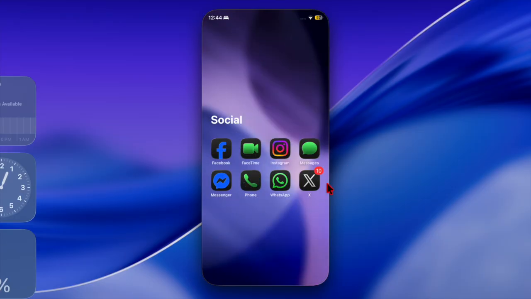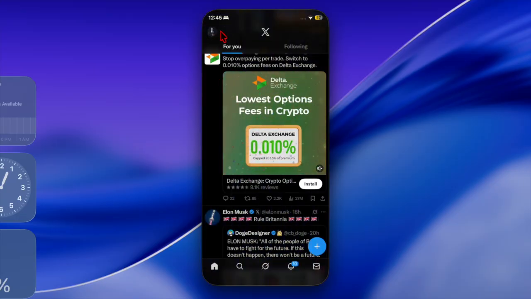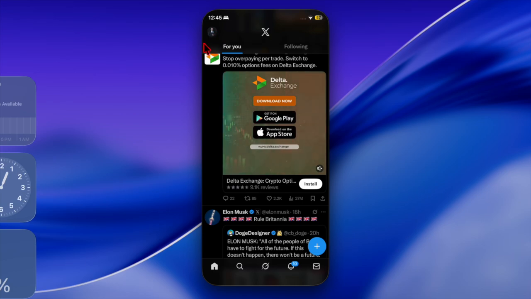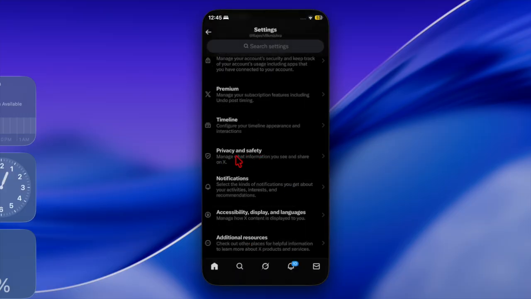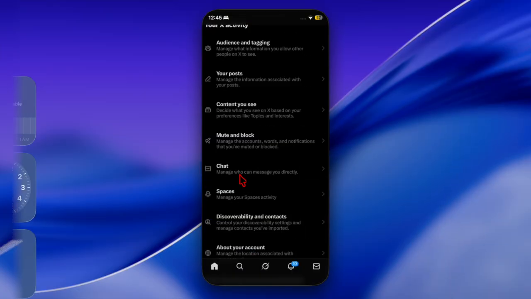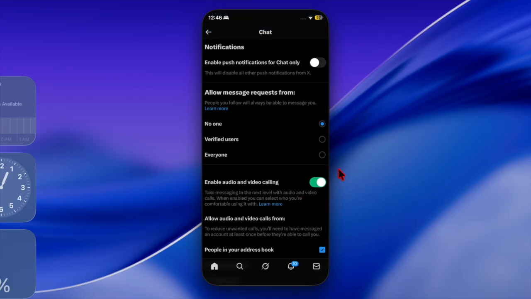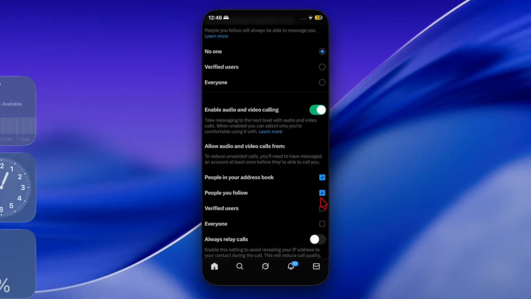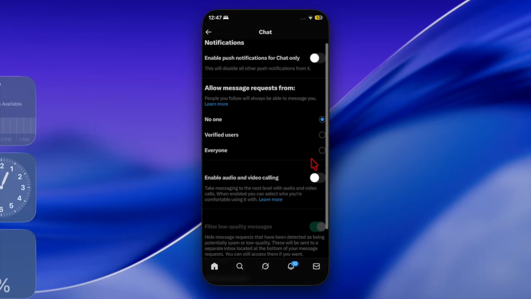So first you have to launch the X app on your device, and then you have to tap on your profile located at the top left corner of the screen. And then you have to choose the settings and privacy option in the left sidebar. After that, you have to select the privacy and safety option. Then you have to choose the chat option. Now you can activate this feature by ensuring that the toggle for audio and video calling is enabled. Later, when you want to get rid of it for a complete peace of mind, simply disable this very toggle.